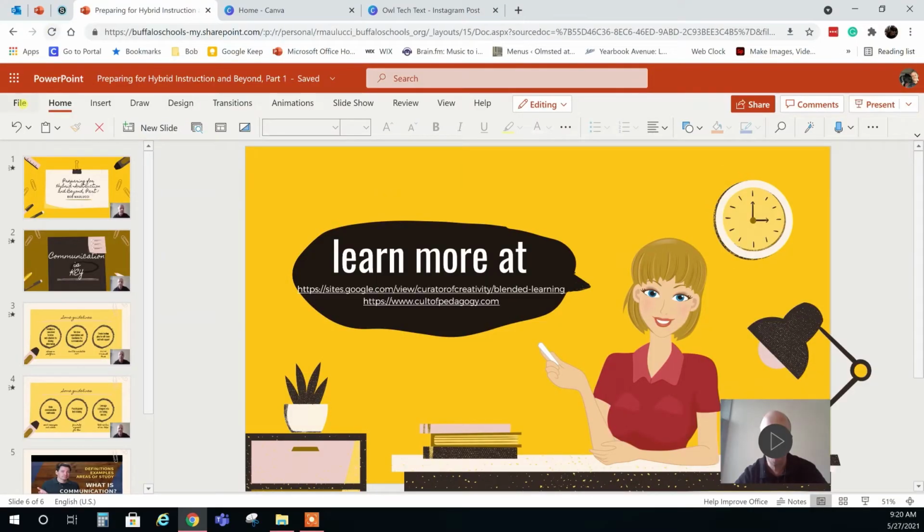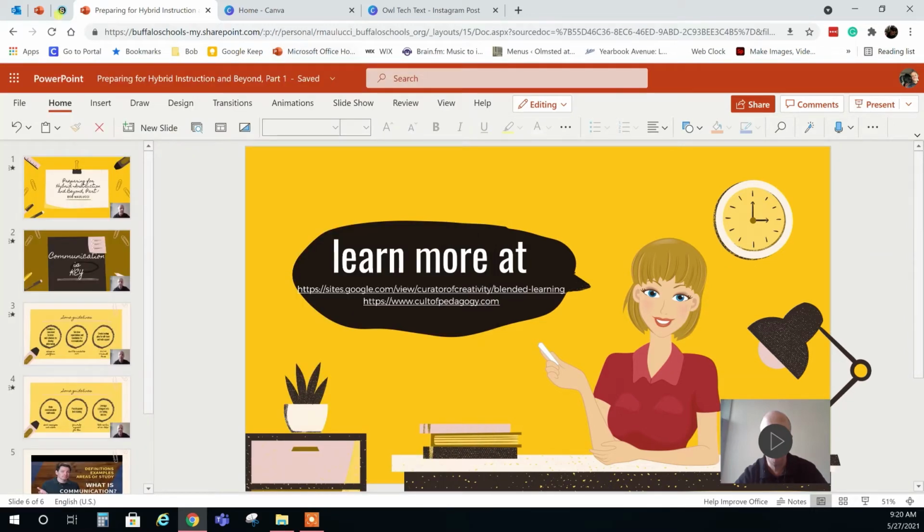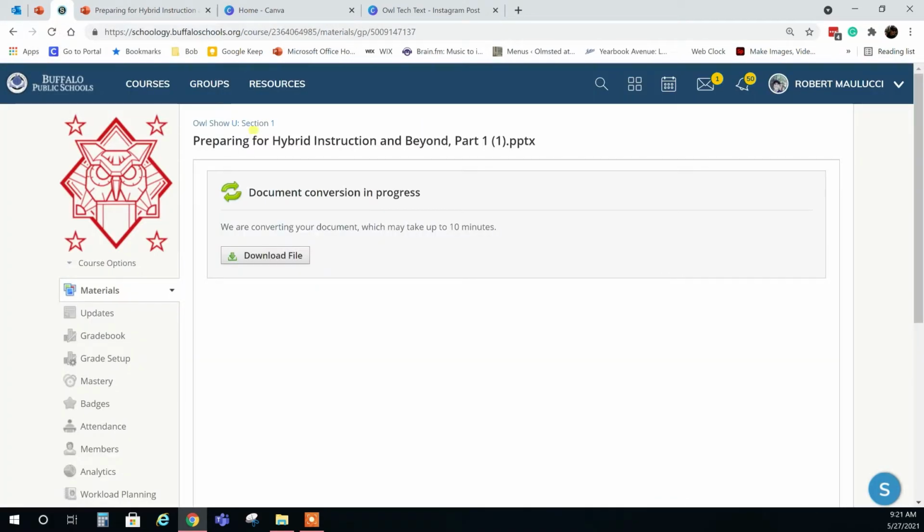There are definitely some other options. One option is when I'm in PowerPoint that I can save this as a PDF. Now, this one wouldn't be ideal for this because I have videos embedded. But if I want to use it as a PDF, I would just go to File, and instead of downloading a copy, which I shared before, I would go and share it as a PDF.